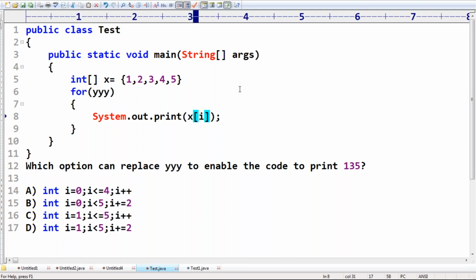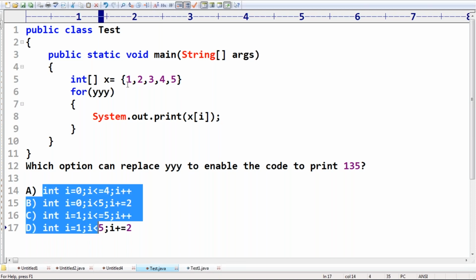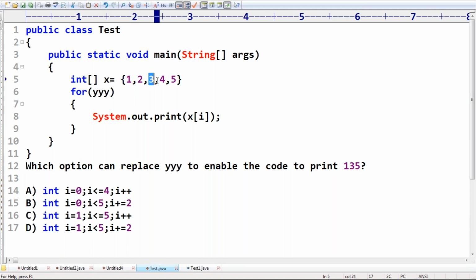Okay. Now here just I want to print 135. Which statement do you require to take, sir? X of 0 I want. Next every time increment by 2. So int i is equal to 0, i is less than or equal to 4. How many elements are there? 5 elements are there. Obviously 0 to 4. Here I hope B is the correct answer.